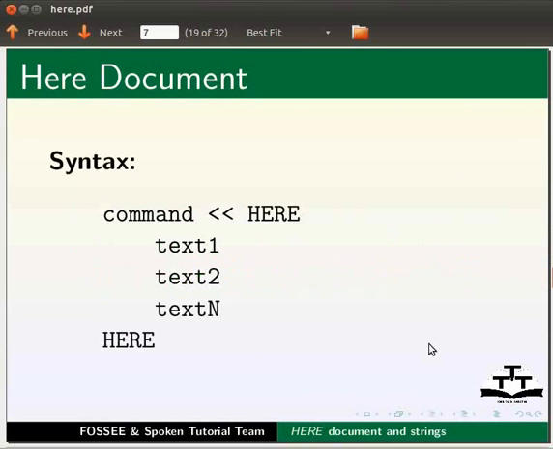Syntax is command space less than space here. After this, on the next line, we can give the text inputs. It can consist of any number of lines. Here, text1, text2, textn are the text inputs. After the text inputs, on the next line, we type the keyword here again. It denotes the closing of Here document. Let us understand this with an example.